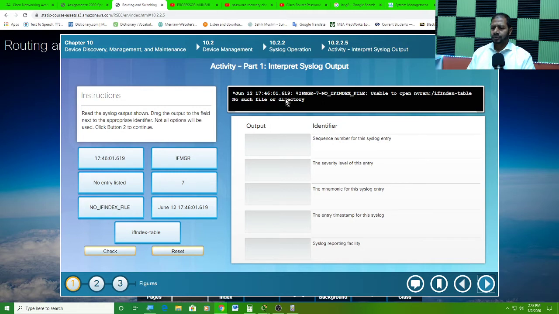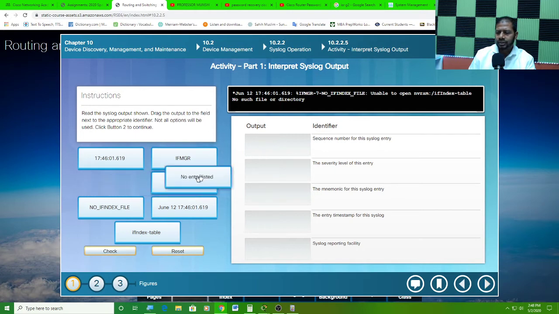Sequence number for this syslog entry, and then severity level, the mnemonic, the entry timestamp, and the syslog reporting facility. So let's see if the sequence number is there. This is the timestamp. Sequence number is not there, so I'm going to say no entry listed.